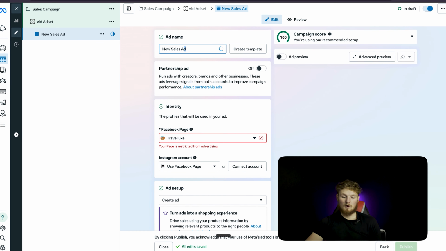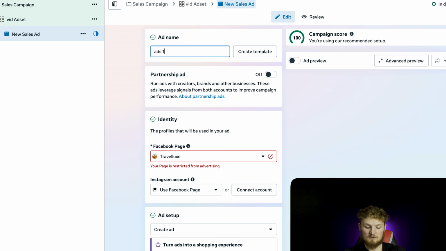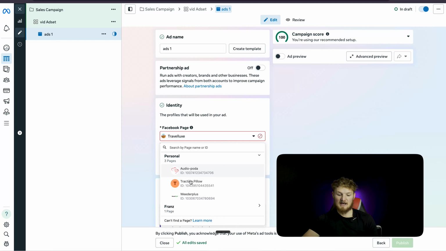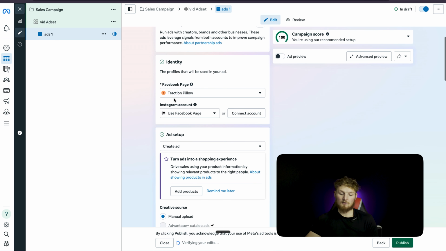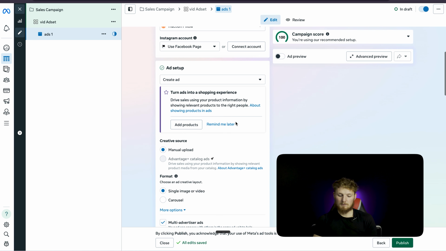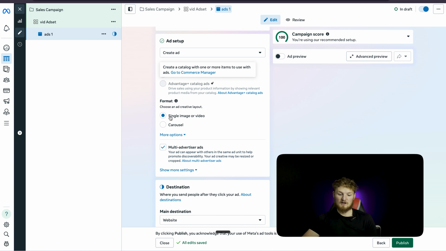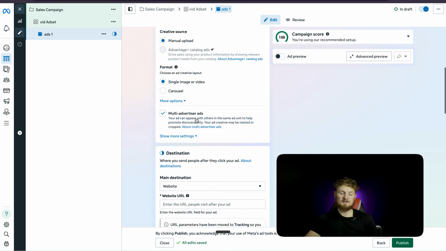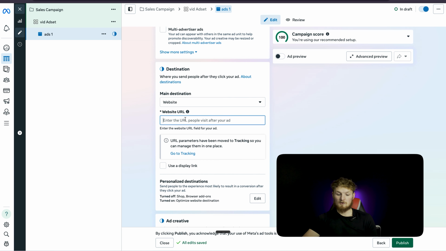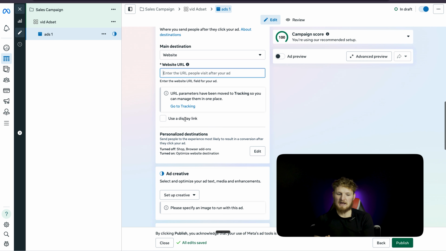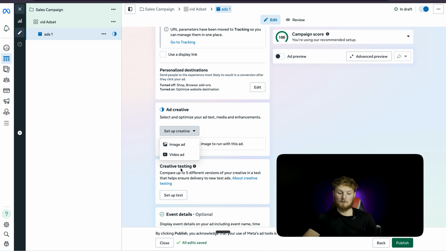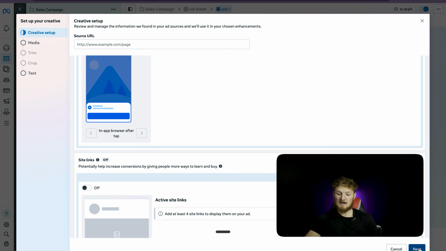And then from here, you just want to name this ad 1 or video 1, whatever you want to do, just as long as you know which ad it is. Then you just want to select the page that you're going to run this off of. Just keep this use Facebook page. That's fine. Remind me later on that one. Then you want to do manual upload, single image or video. Then you want to turn the multiple advertisers ads off, so you don't want to turn that on. From there, you want to do website. Here you want to put in your product page website, not your home page, your product page. Then from there, you're going to hit upload, set up creative. Then from there, you're just going to hit next.